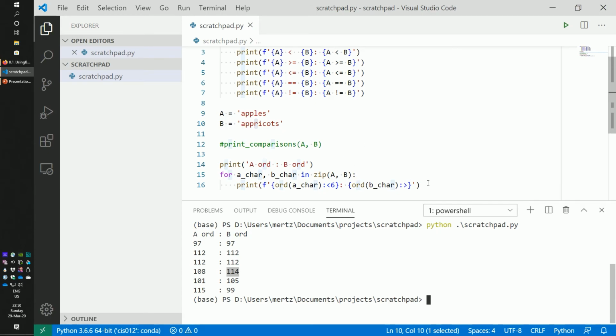Now, if we had a situation, let's change this one more time and do a little bit of both here. Let's change this to applesauce. How is Python going to compare this? And how does this work? Well, let's run this and see.